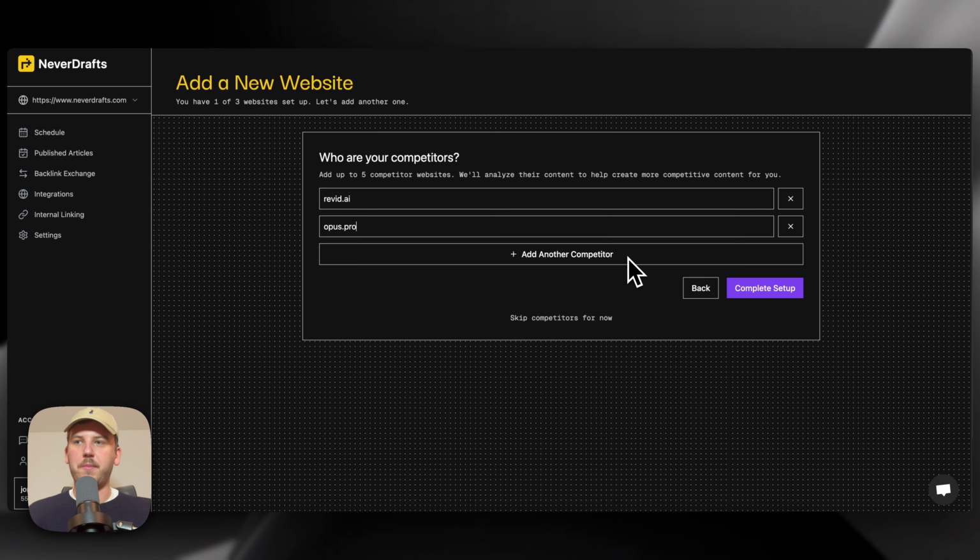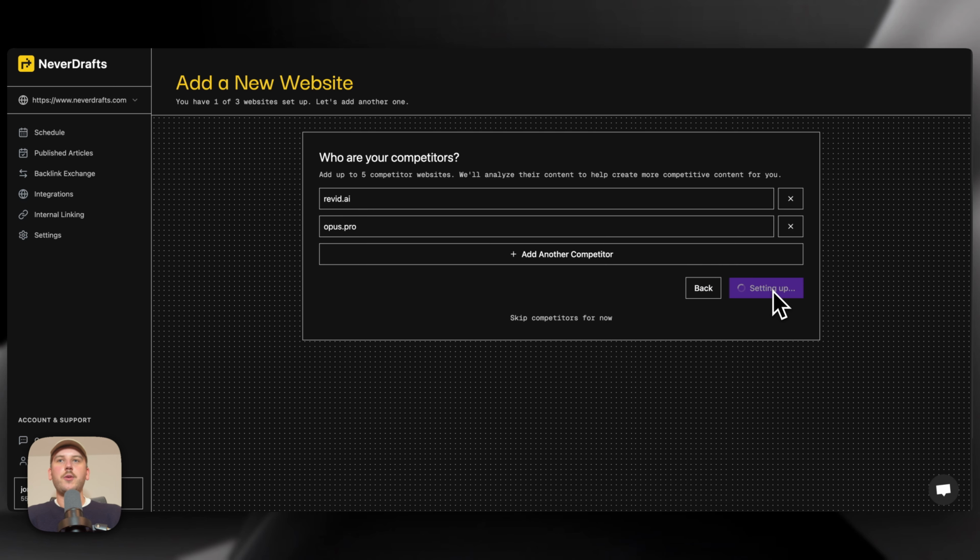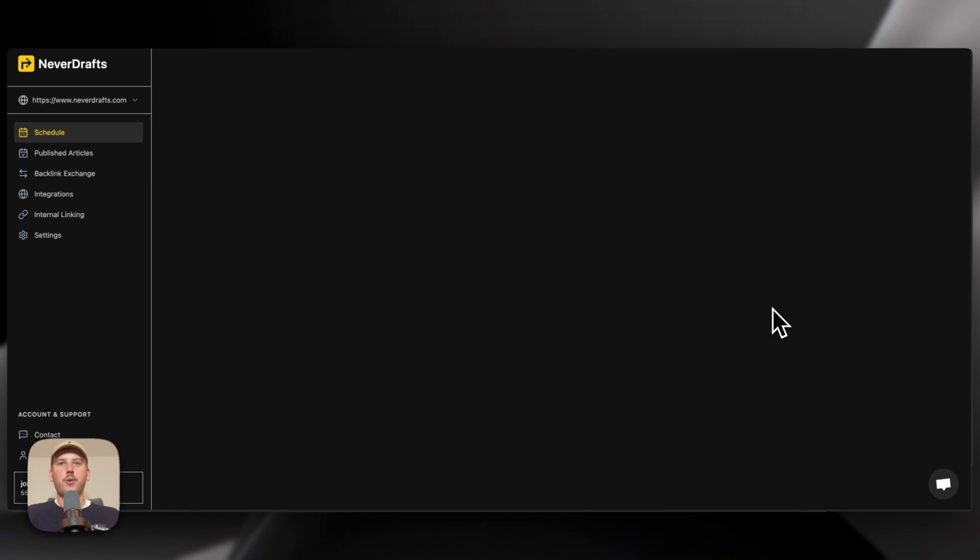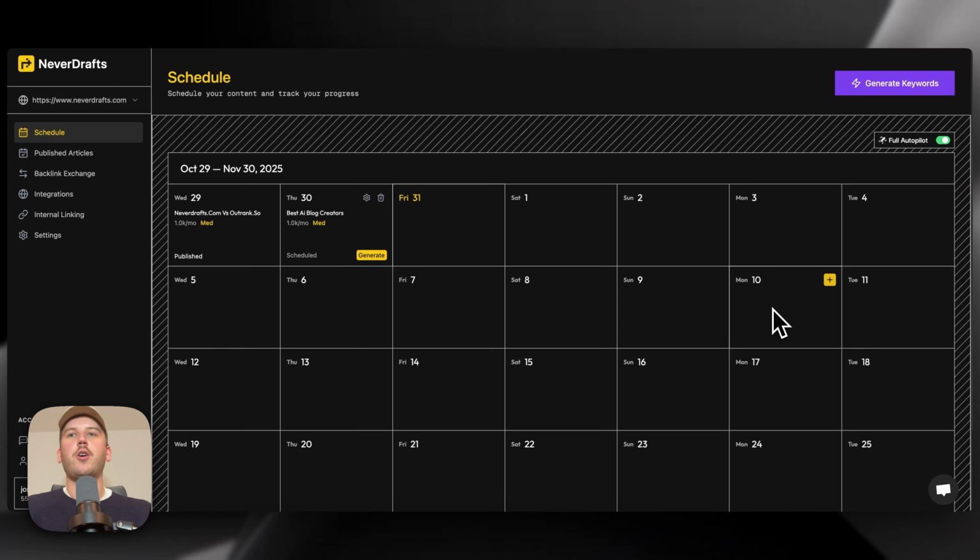And the reason it asks for competitors, and you can skip it, but it's really good if you do put it in, is that it allows Neverdrafts to analyze your competitors' keywords. The reason that's important is if it analyzes yours and your competitors', it can find keywords that you're not ranking well for that they are, and you can start to steal traffic from your competitors by creating articles specifically targeting keywords that they rank well for and you're not. So it's always good to put in a couple of competitors there. If you don't have any competitors, you can skip it if you want.